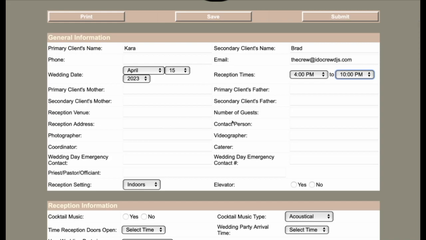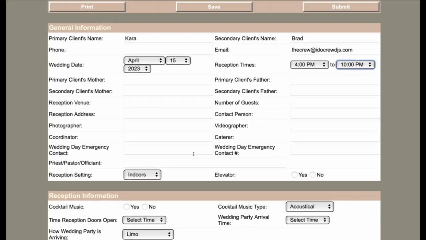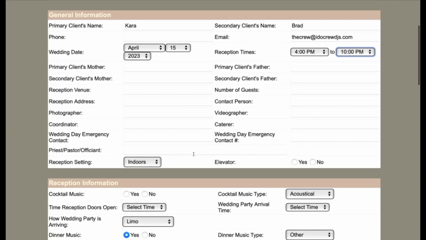Reception address, contact person, that would be whoever you have been working with from the venue. Who's your photographer? Are you using a video? Do you have a coordinator? And as always, we look at ourselves also as a coordinator. So if no coordinator is hired, then we will certainly work to help fill that spot. Who's your caterer? Any wedding day emergency contact. Typically, we'd like that to be someone other than bride and groom. Maybe a parent, could be someone who is in the wedding party.